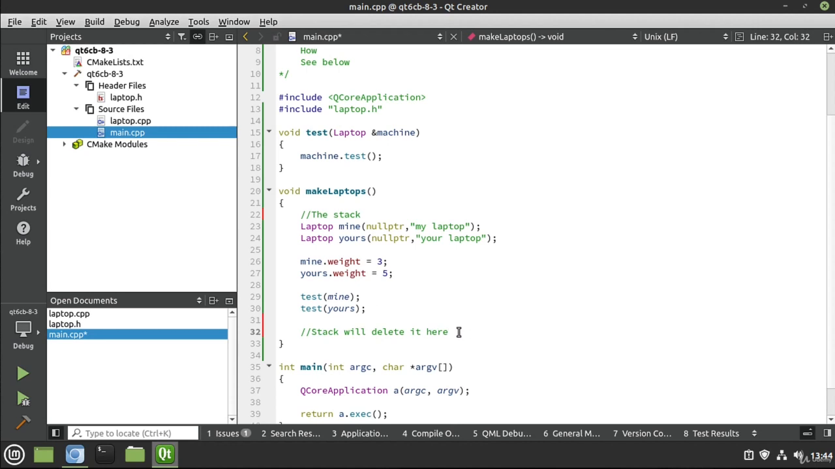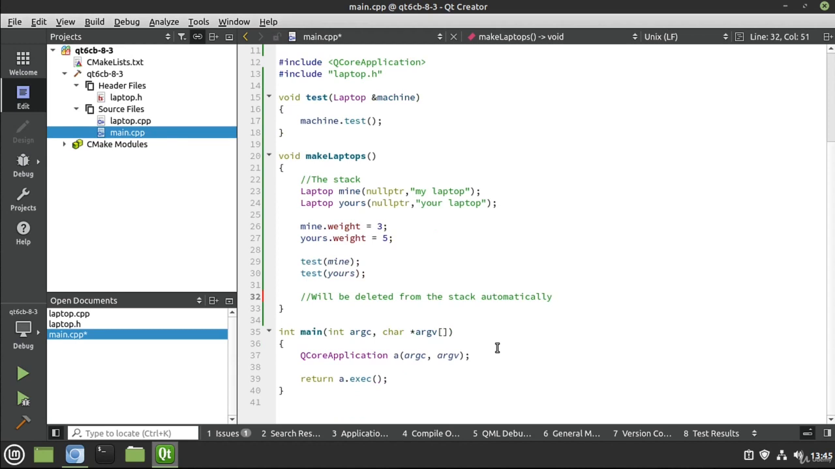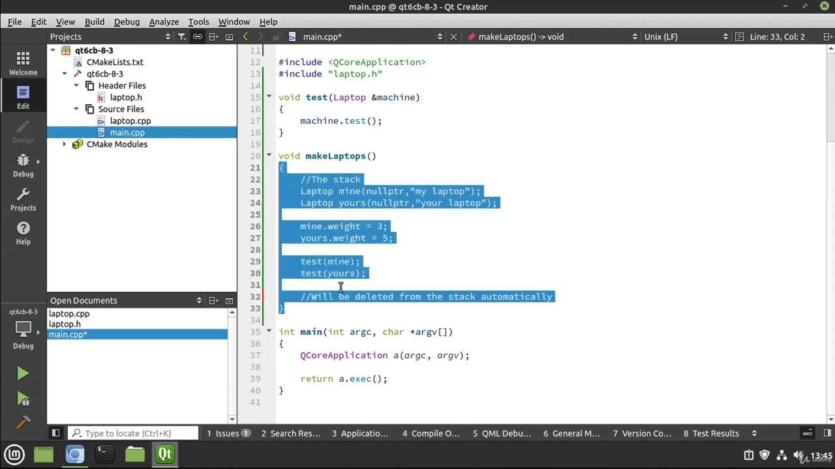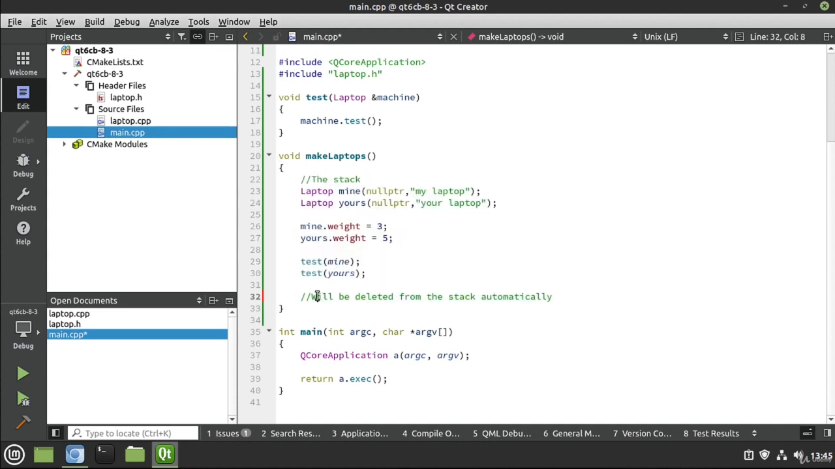And I should word that differently. The stack's not actually deleting it. C++ is, but it will be deleted from the stack. And this happens automatically. And it's doing that because it's in the scope. That's how the stack typically functions, is once something goes out of scope, right here, talking about these laptops, they're no longer used, they're out of scope, it will automatically get removed from memory here.